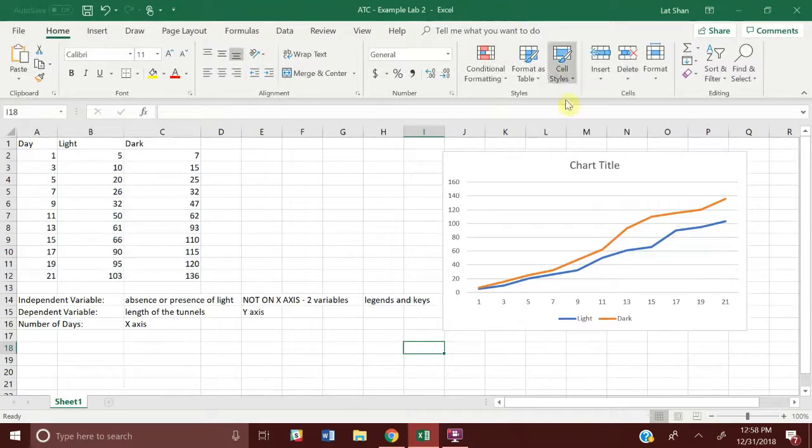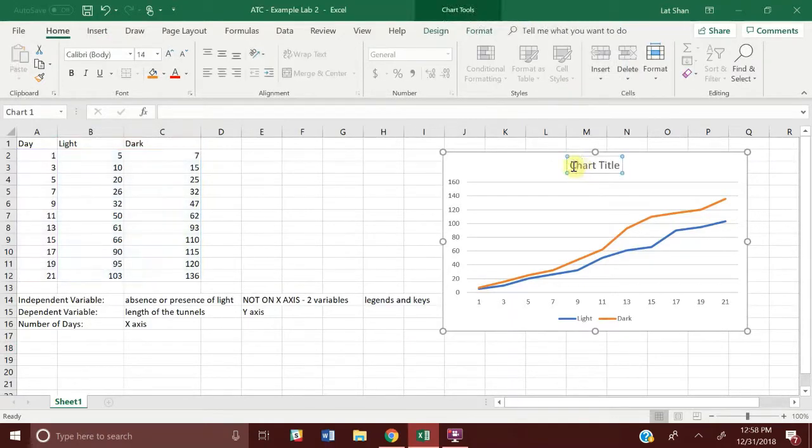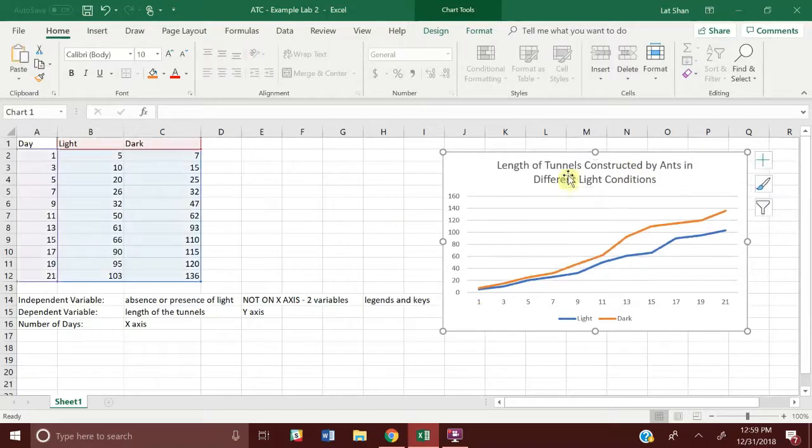We need to come up with a chart title. So we'll double click, highlight, and delete this chart title and say length of tunnels constructed by ants in different light conditions. Note how this chart title is very descriptive and allows us to easily understand what this graph is trying to convey. Next, let's add our axis titles.